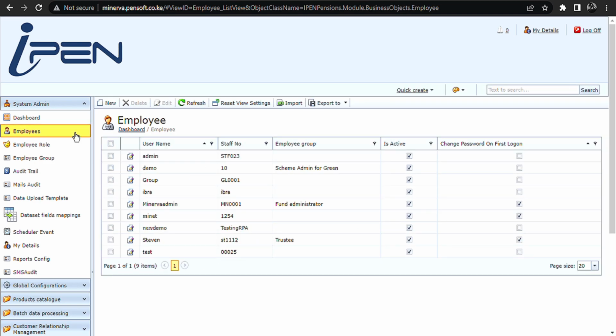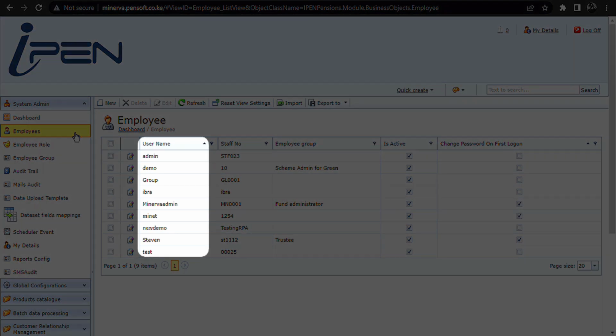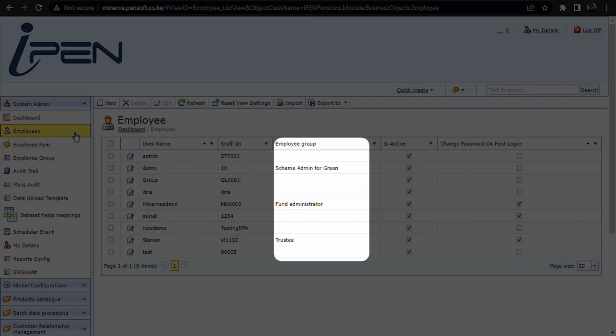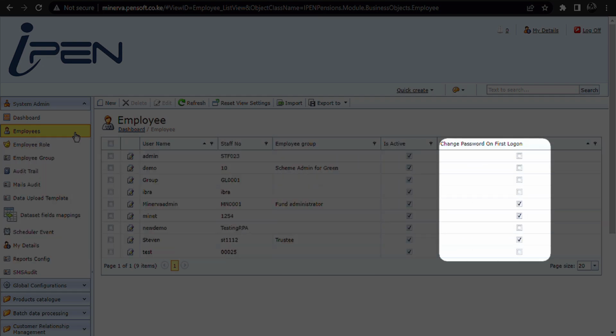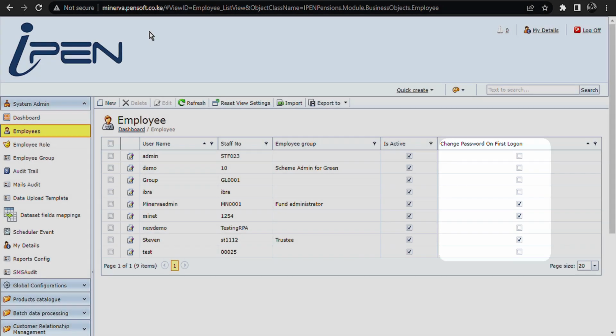The Employee tab will have information on employees registered into the system. Information like their username, their staff number, the employee group they fall under, their activity status, and if they have to change their passwords when they first log in will be displayed here.